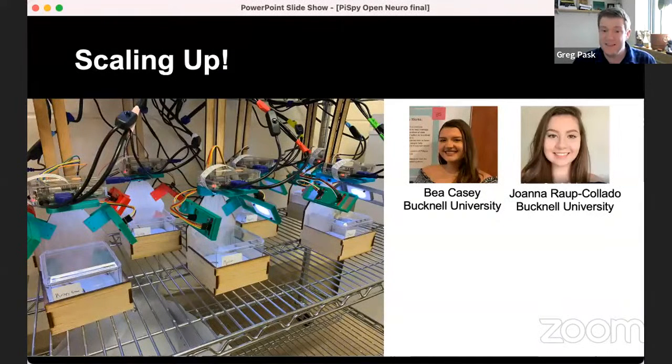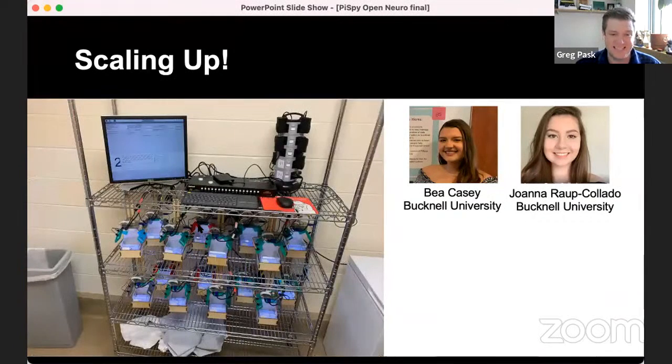So once we had this, we started to scale up and see if we could actually get something that would work. B. Casey and Joanna Ralph Collado helped a lot with this. And we started scaling up, and we had a whole fleet of PiSpys here. We had 16 going at once. We were controlling them all through a single monitor, keyboard, and mouse through a KVM switch. And it was a lot of wires, a lot of mess, but it was working for us.